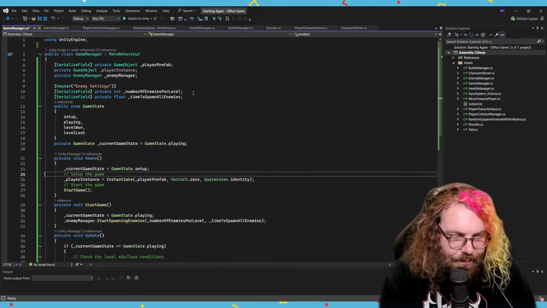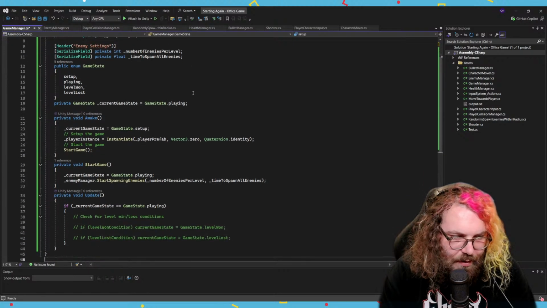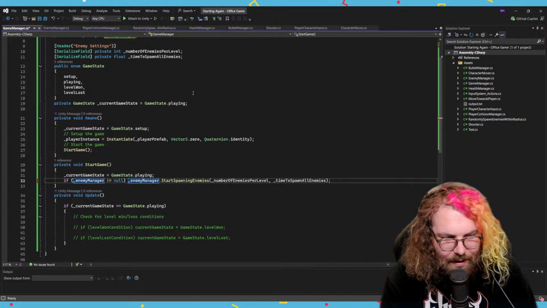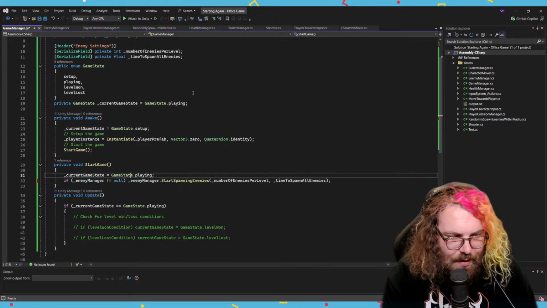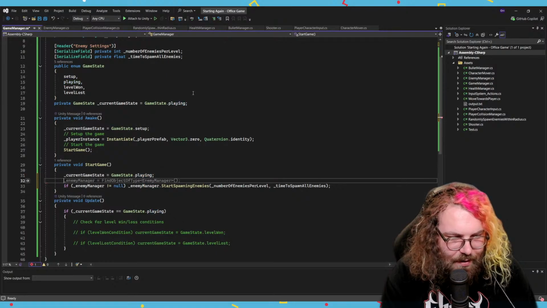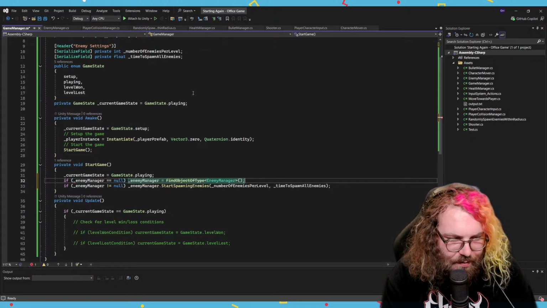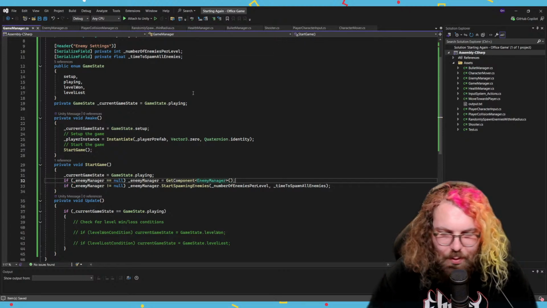We'll just do, where was the enemy thing here? Yeah, so if enemy manager doesn't equal null, then do that. But also if enemy manager equals null, then find object, get component enemy manager. Cool.